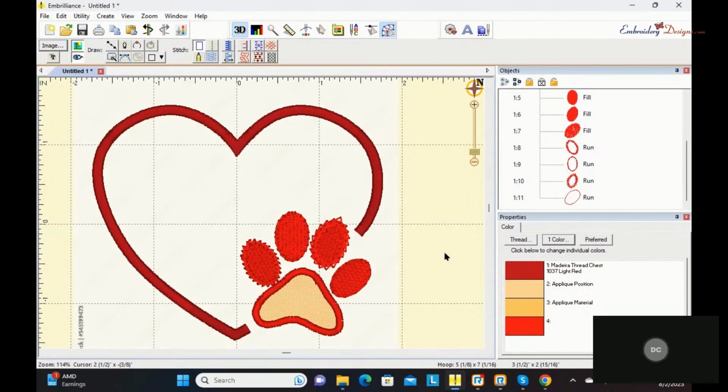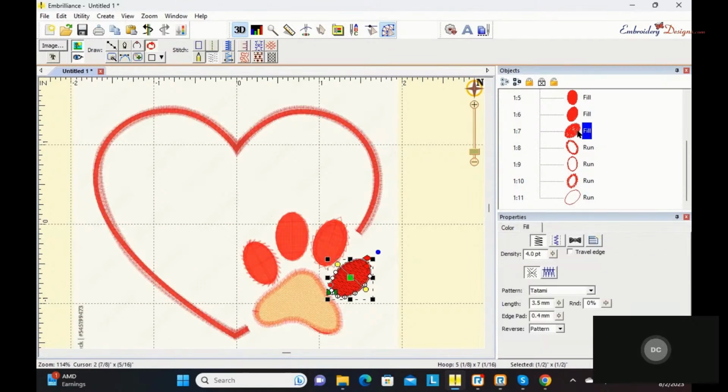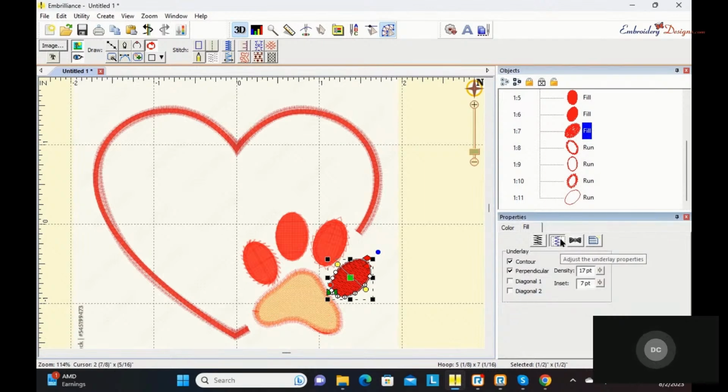because it's a very loosely stitched design. Okay? In StitchArtist Level 1, you have the control over your underlay. You have 4 different types of underlay, and you control the density and the inset, which is how far inside your edge your underlay will go.